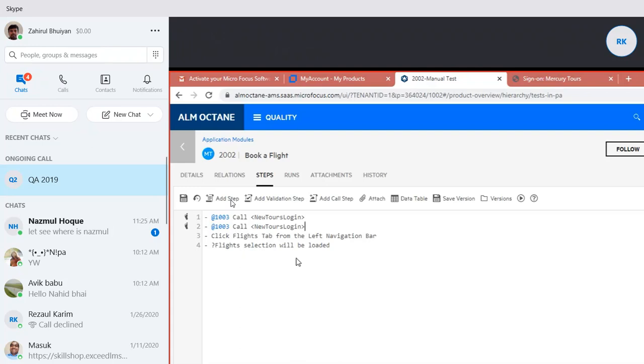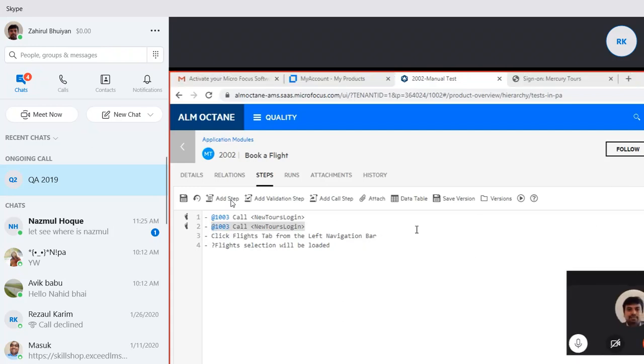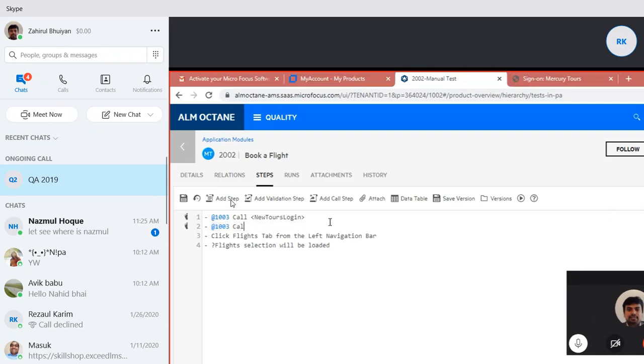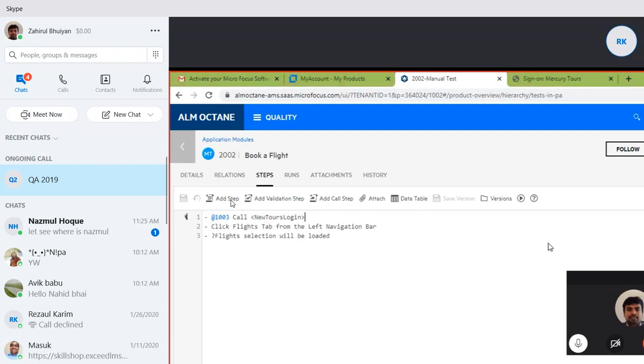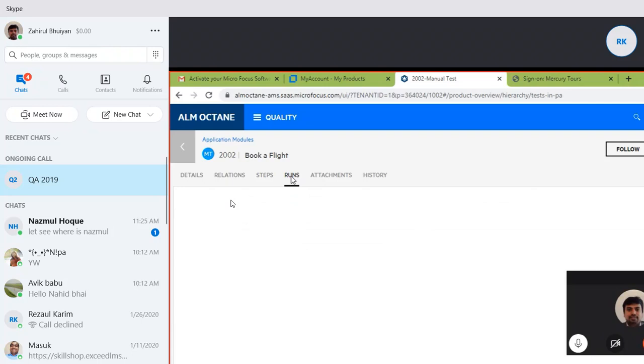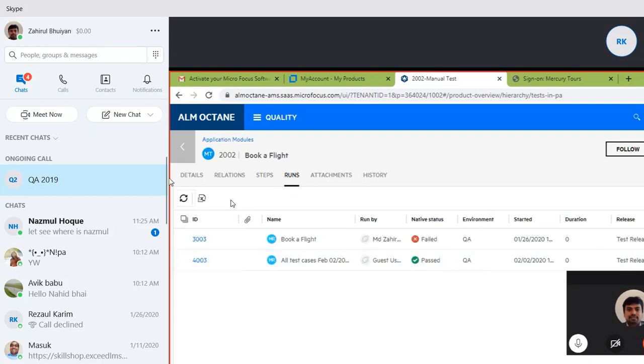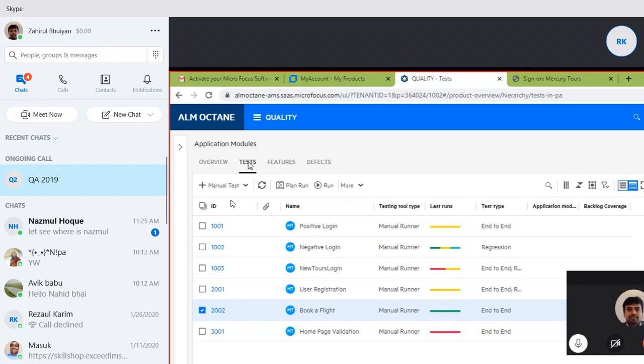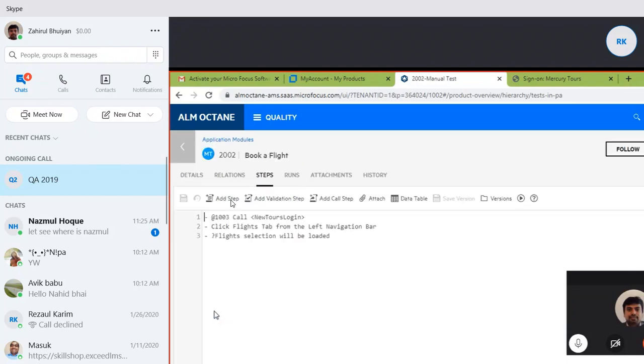So what will happen now? Whatever you have added new, remove it. You click backspace, that's all. Keep clicking back. Now if you run this particular test case, what will happen? Click on the run button. Now go back to the steps again.